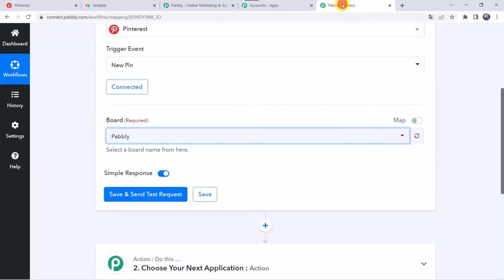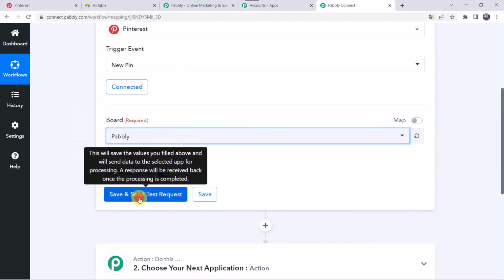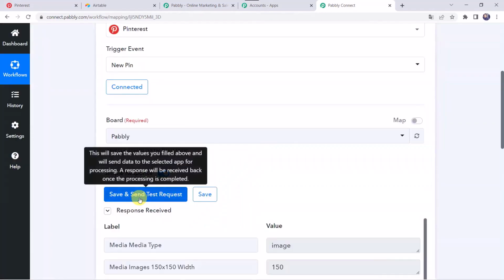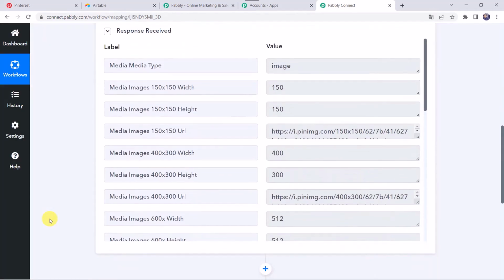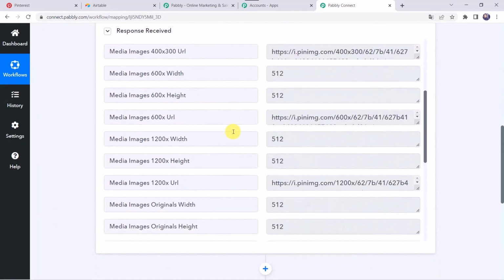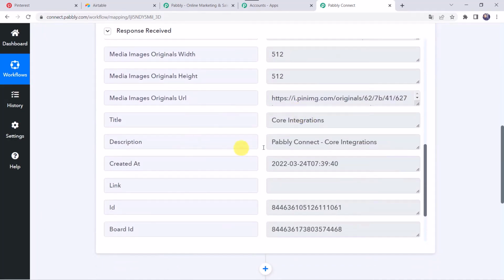Now let's move back to Pabbly Connect and now we are going to click on save and send test request. Okay, and here we can see the responses received and all the details of the pin are captured over here. Okay, here we can find the title, its description as well as the image URL. And now here I want to give you an important information that here you can see that the data has captured immediately. But sometimes it may take some time in fetching the data as the trigger here is polling based. So if your data doesn't get captured immediately, don't worry about that and please wait for 15-20 minutes patiently. The data will surely arrive.